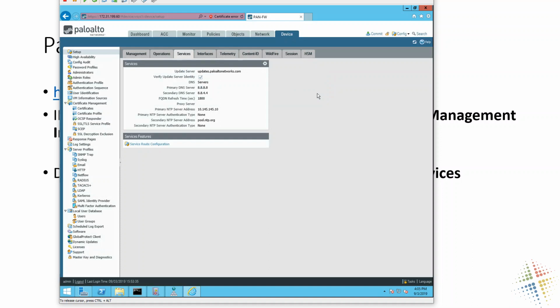And then last but not least, I've made changes here through the web interface. Specifically, I've changed my DNS servers. How do I make it so that those changes stick? Well, when we were on the command line, we typed the commit command. Here we actually have a commit button.